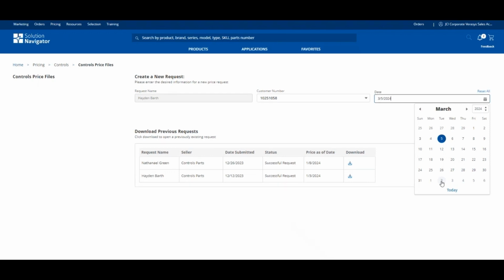So what many of our customers like to do around the time of a price increase is to request a file in advance with a later price effective date so that they can see the upcoming price increase and how it impacts each of their individual products.